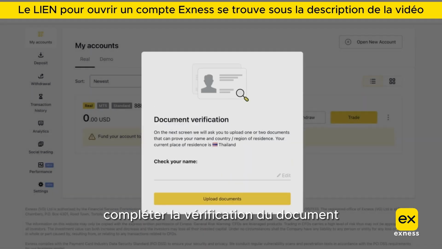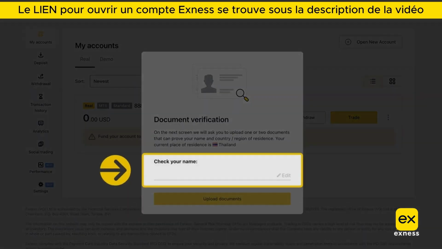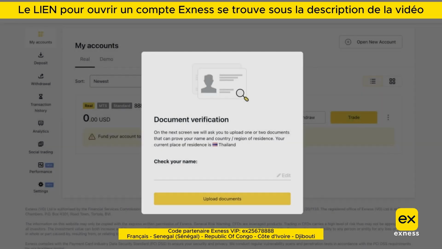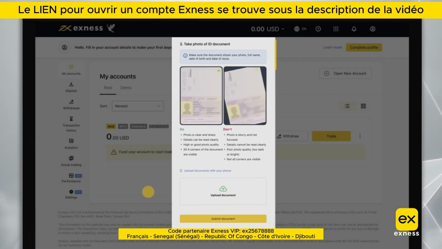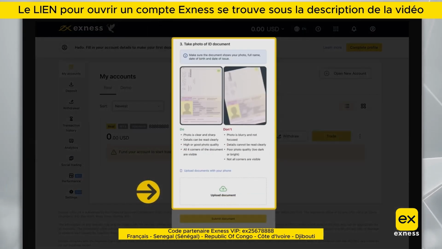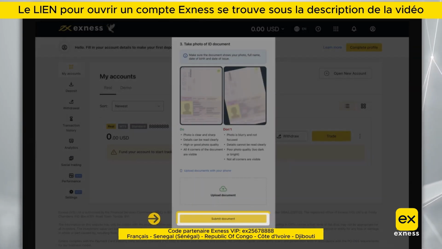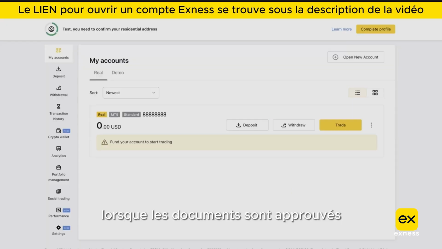Next, complete the document verification. Enter your name and click Upload Documents. Fill in the form and upload photos of your document. Click Submit Document to continue. Your identity documents will be reviewed. When the documents are approved, you can verify your address.